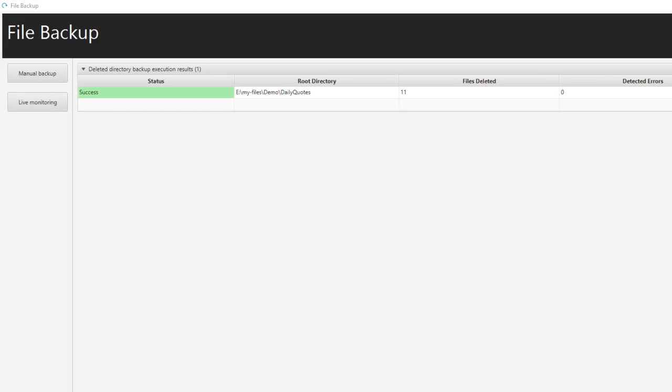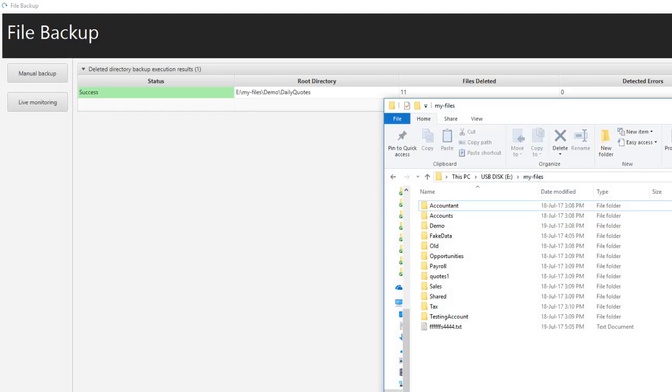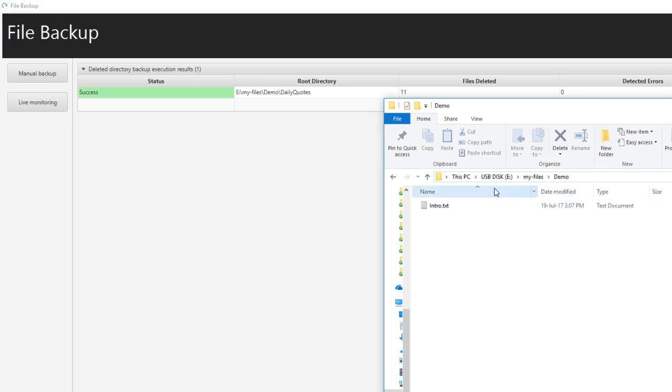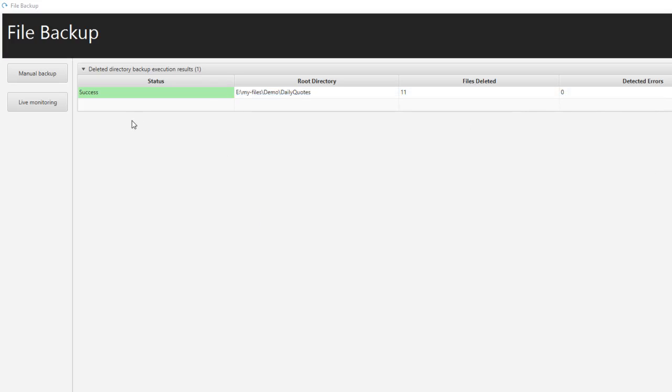So to finish off, I'll go into the USB drive here. We can see that the quote directory is now gone. So it did apply the changes successfully. So lastly, we'll have a look at live monitoring.